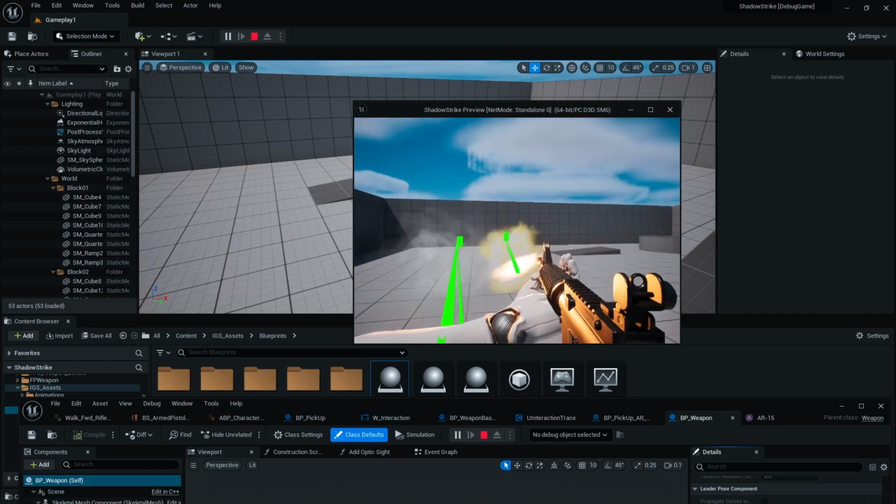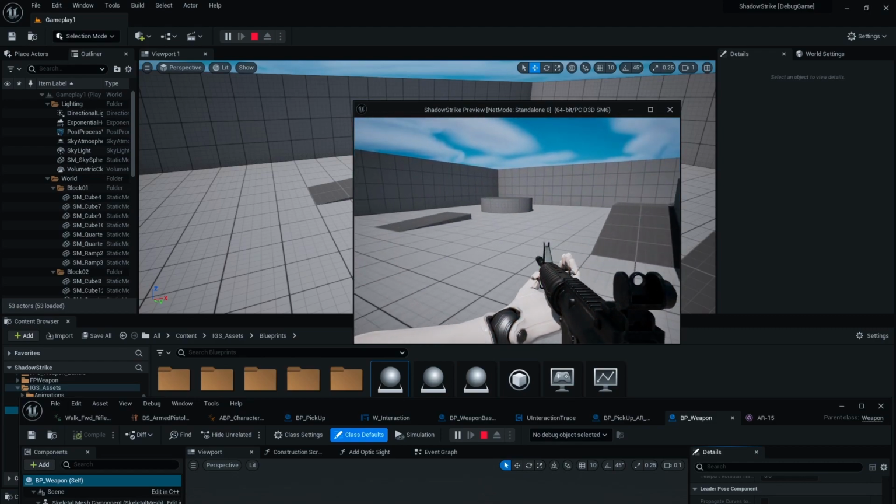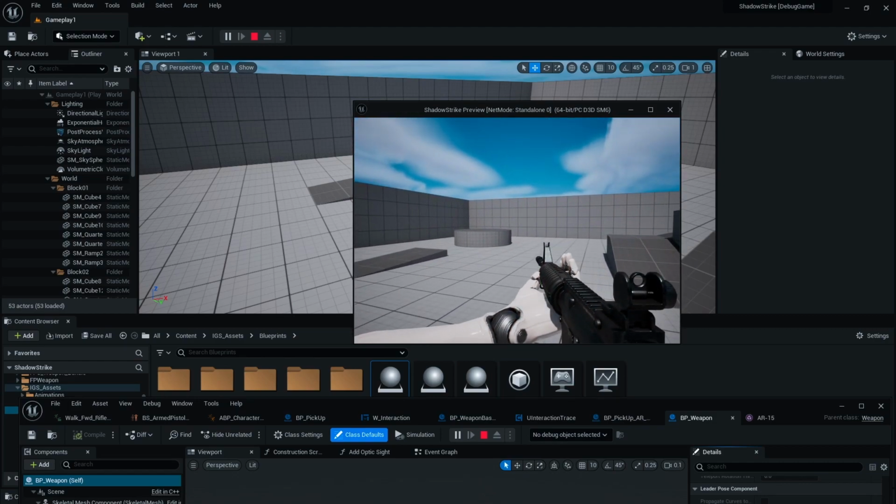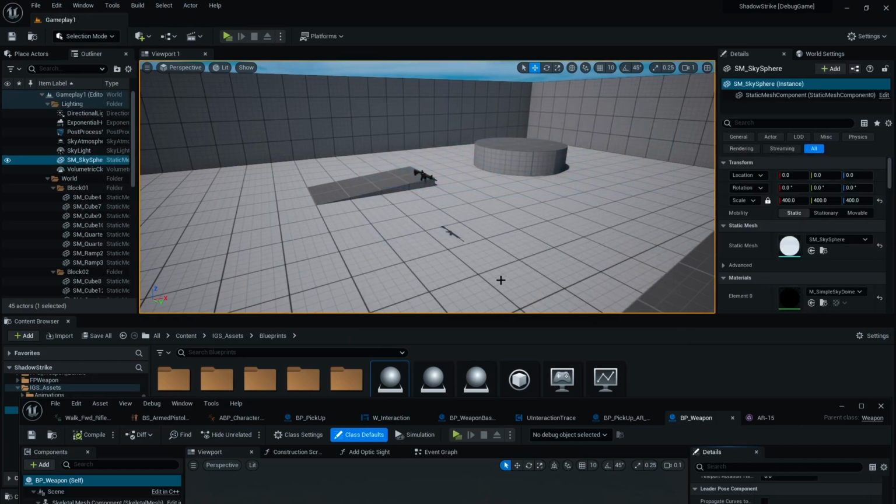So cool. So we can fire, and yeah, it only has 30 bullets, so that's basically all it's gonna do. But cool, we're able to fire things now.